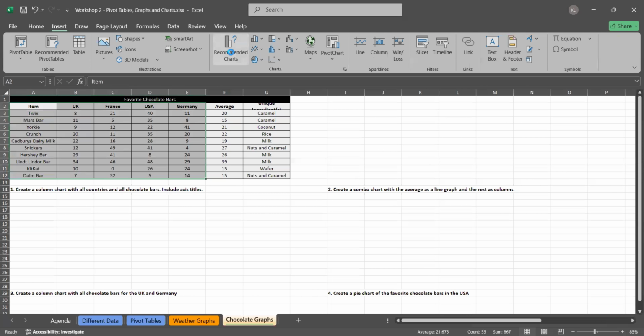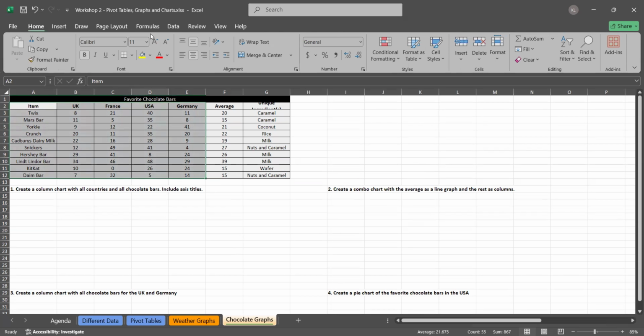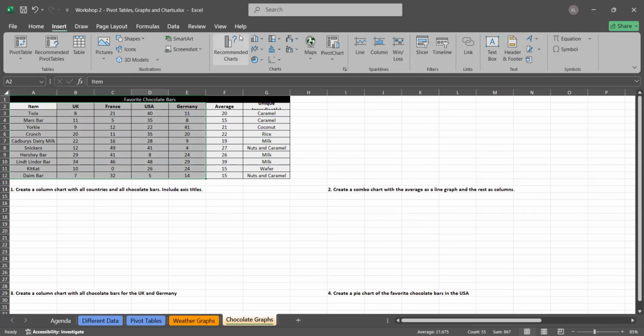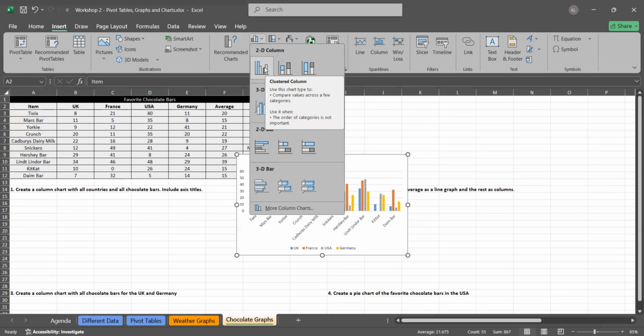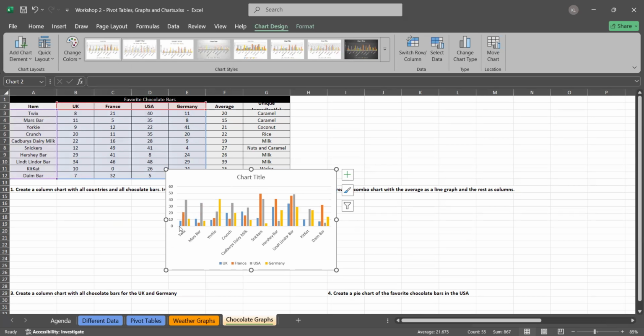So we select the items and the countries. We're going to go to Insert, Recommended Charts, All Charts, Column, and double click on either one of these. Again, if you're on Mac and you cannot do this for some reason, just go to where it says Insert, column or bar chart, and choose one of them. And here it gives us the different chocolate brands, a color corresponding to each country, and the number of people in that country that consider it their favorite.